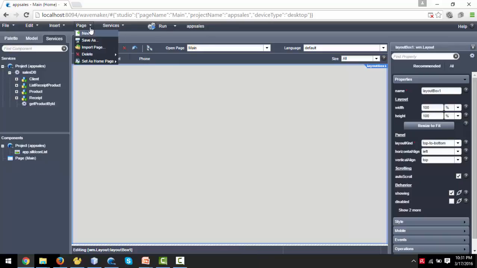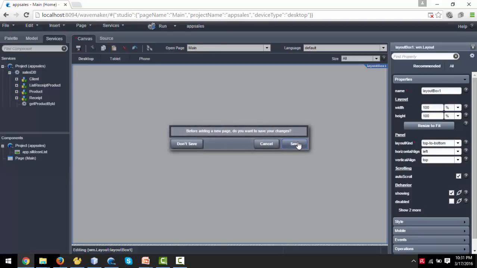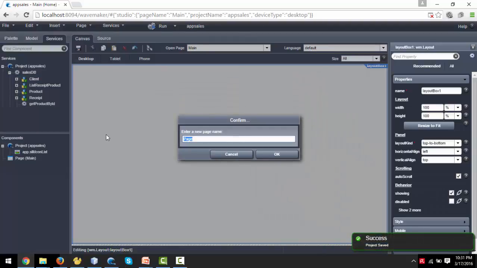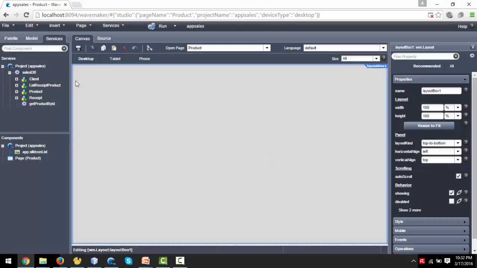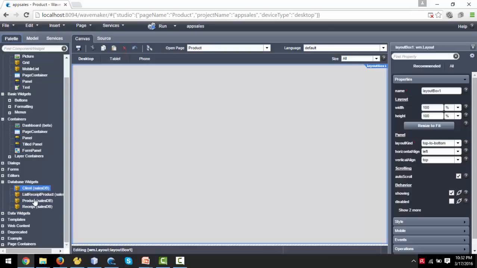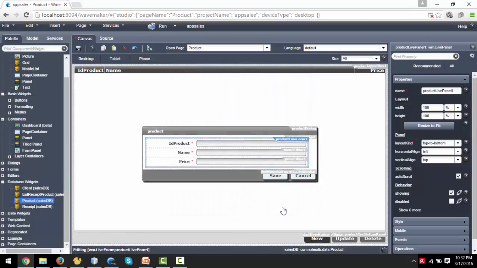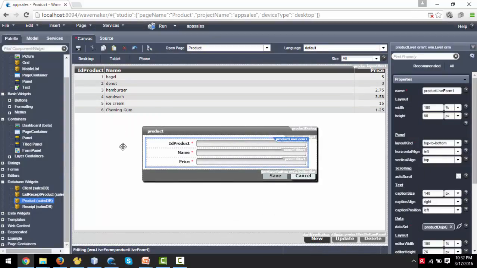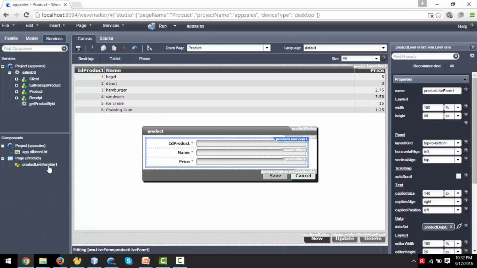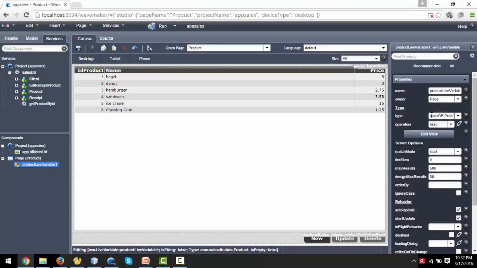I will now create a new page. Yes, I want to save my changes. And this will be product. So I'll be managing my products in this page. Okay, so I'll go to the palette. Now I'll get the product, and I'll drop it in here. And so now I have my grid, my dialog box, and a product live variable that reads from the runtime service the data regarding this class object.